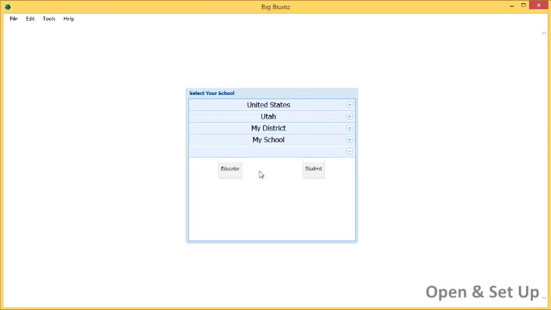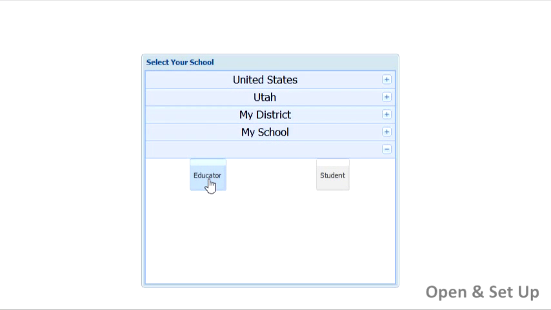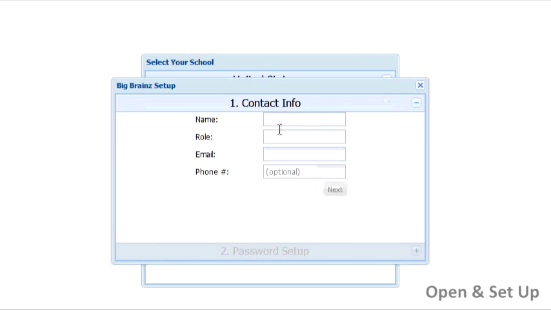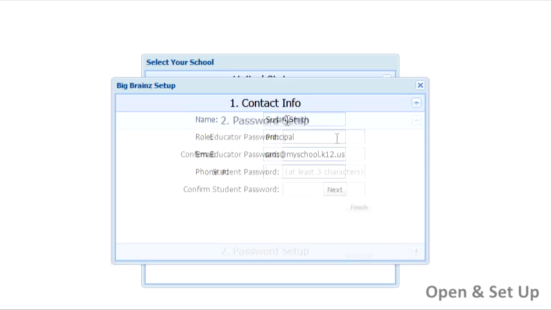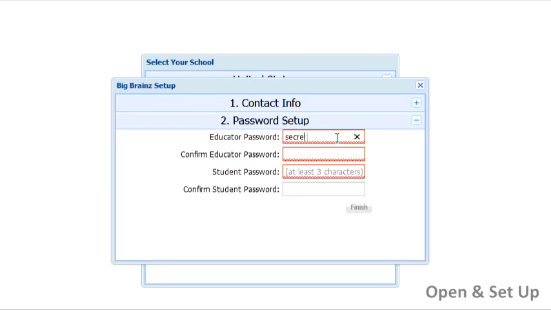If the school hasn't been set up yet, you would select the Educator option and set it up now in 2 simple steps. First, list the information for the school's primary contact for the program. Second, select one password for educators to use, and a second default password for students.